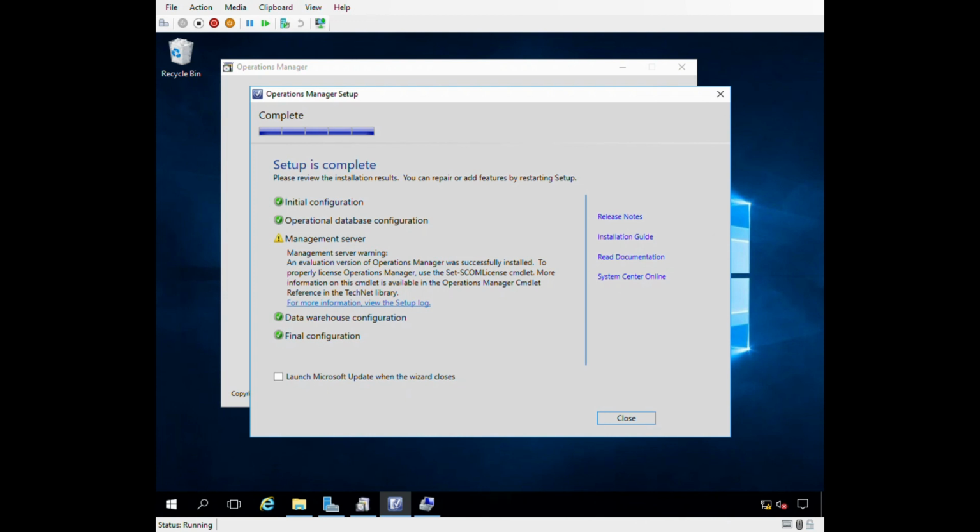All right, after a few minutes, that completed successfully. After the install, you see we have a small warning message here, just letting us know that you're on an evaluation copy. And then you can use the Set-SCOMLicense cmdlet to actually add in your license, so you can license the software when you're ready, or just run out your evaluation and then get rid of the environment once it stops working. So that went pretty smooth, so go ahead and close that out.